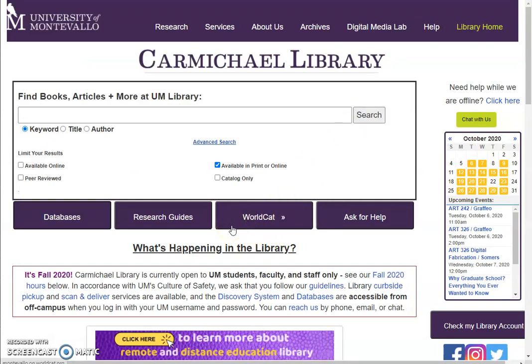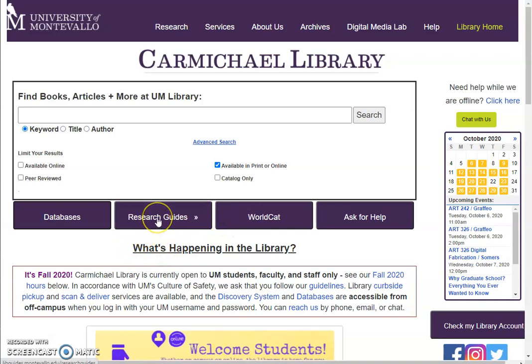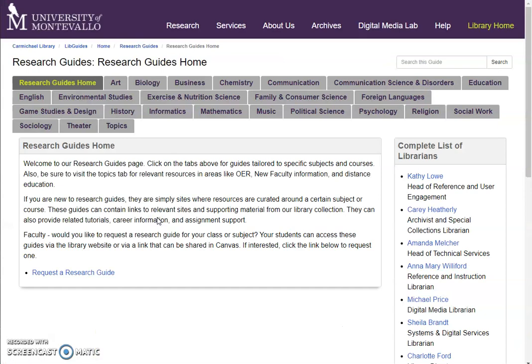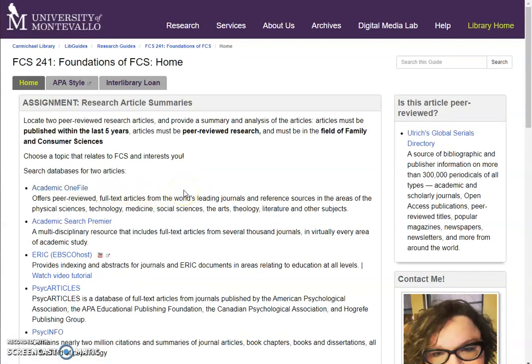Okay, so now we're going to go ahead and go to our FCS 241 research guide. So the first thing you're going to do is click on the Research Guide tab, and then locate Family and Consumer Sciences in the subjects toward the top here. We're going to click that, and then we're going to find this course, which is FCS 241 Foundations of FCS. We're going to click that.